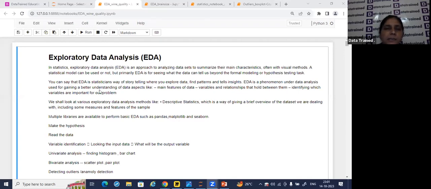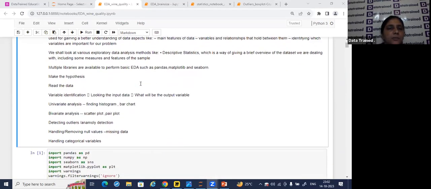You can say exploratory data analysis, EDA, is the statistician's way of storytelling where you explore data, find patterns, and tell insights of the data. EDA is a phenomenon under data analysis used for gaining a better understanding of data, their main features, variables and relationships that hold between them, identifying which variables are important for our problem. So when we do the EDA process here, we need to take certain steps.